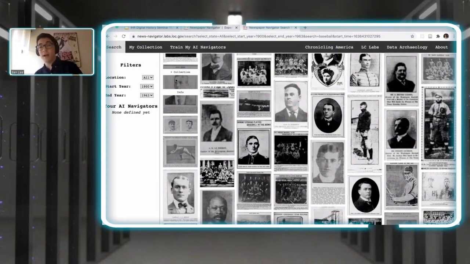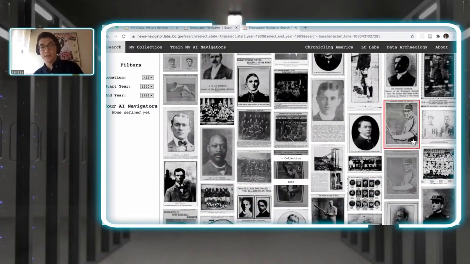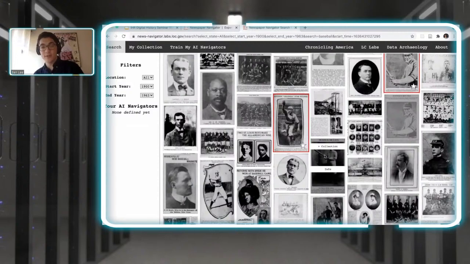And so then the question becomes, if I, as a historian, am interested in studying specific kinds of visual motifs, how do I go about doing this? And so let's say I'm interested in specifically these kinds of action shots. So I might go ahead and click on these images just to note them for myself.